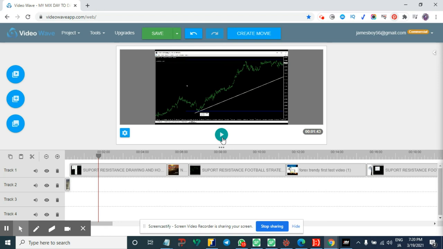So good. Now, let's continue. What do we want to do? Let's draw another trend line on this support, and then another line on the resistance itself.